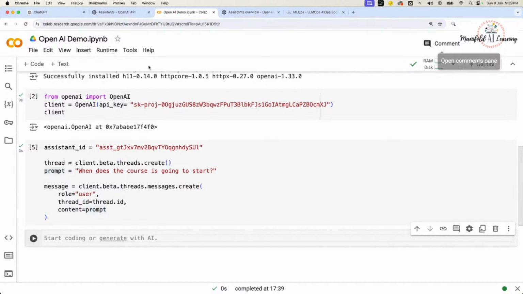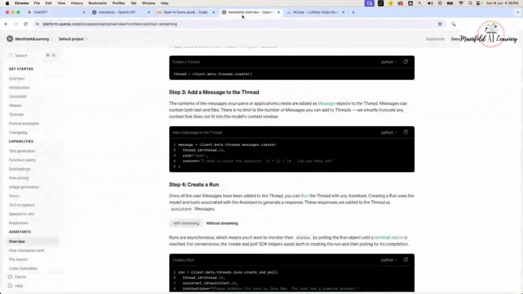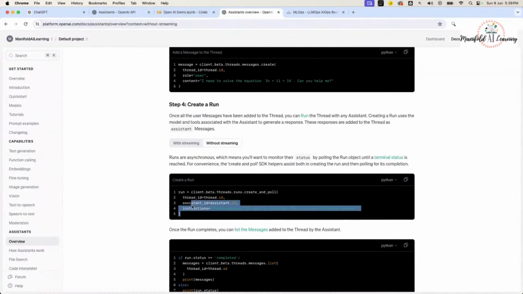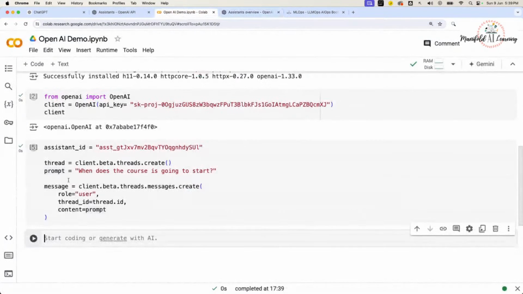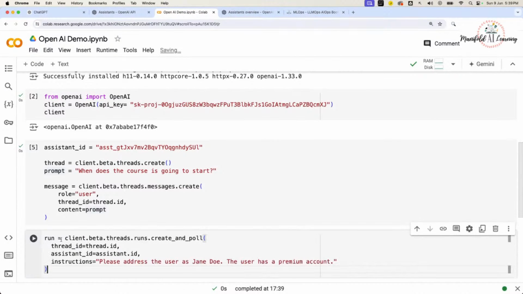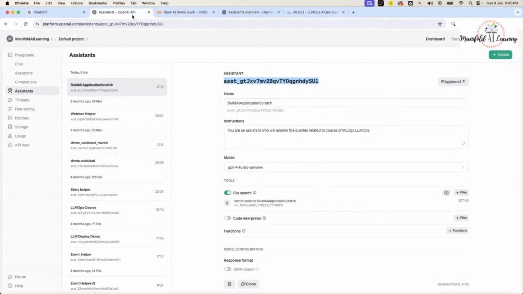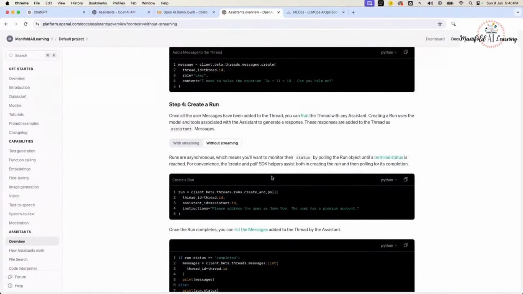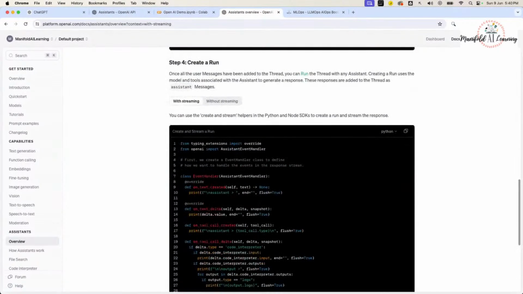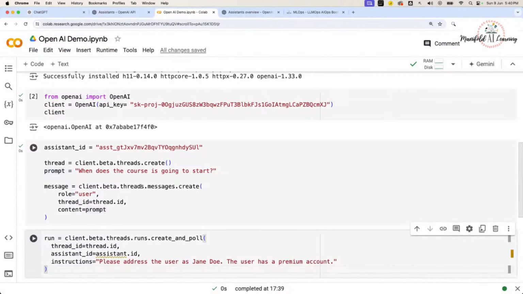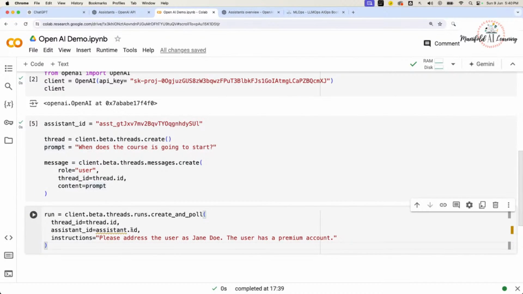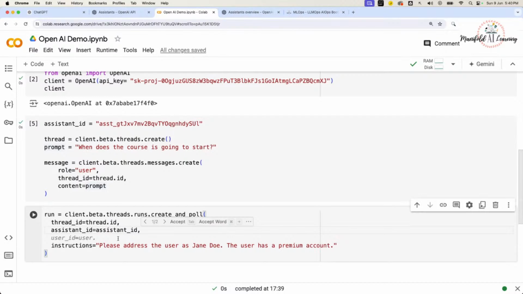Now once that is done, we'll have to create a run. In order to create a run, I can just copy this code right here. This is going to create a run object, client.beta.threads.runs, and we can say create and poll, or I can go ahead and simply say create. That is going to work as well. We just have to mention our thread ID and the assistant ID. For the assistant ID, I'll say assistant_id that we have got created.